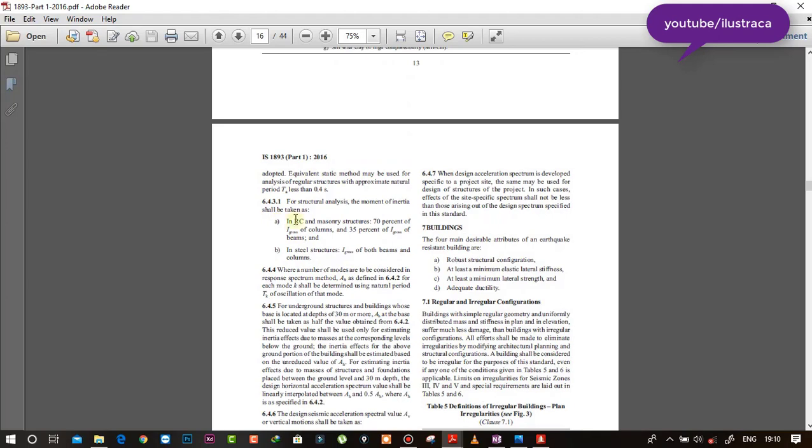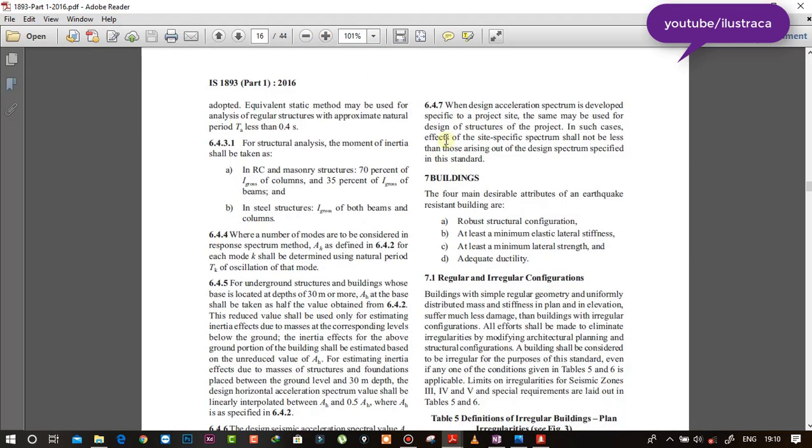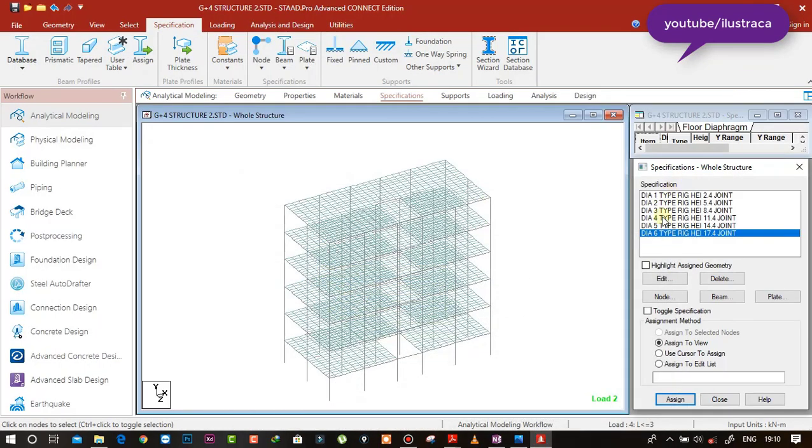So you can see here what it says: 70% of I gross for columns and 35% of I gross for beams in case of RC and masonry structures. So we need to consider 70% of stiffness for columns and 35% of stiffness for beams respectively.